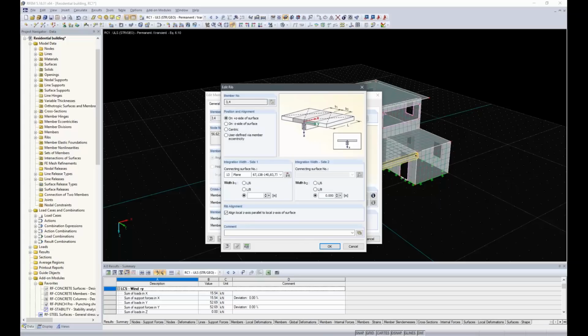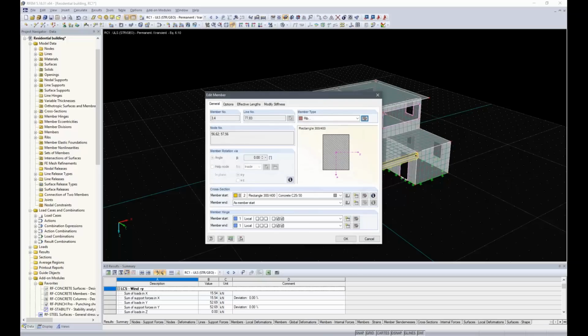We have to define the position of this rib. It has to be on the plus Z side of the surface as per definition in the general data of the model. And the definition of the integration width is supposed to be 1/6 of the length of the member. So L/6. And since it's always on the left side of this beam, it also has to be just on one side.